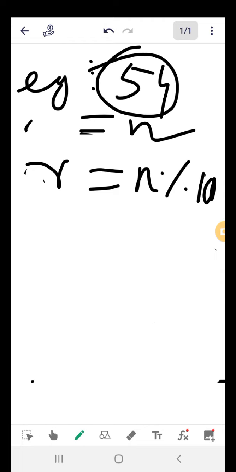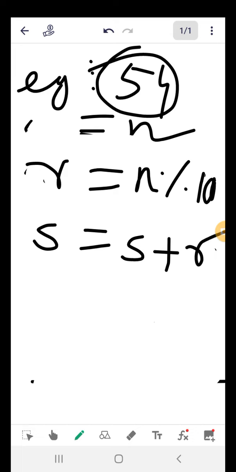Simply add it. While adding, if you add something to 0, it's always that number only. So the initial value of the variable where this addition will be stored, obviously, will be 0. So the initial value of s will be 0. Now I will write s equals s plus r. I will add r with s. S was 0, 0 plus r is r. So it will be 4.